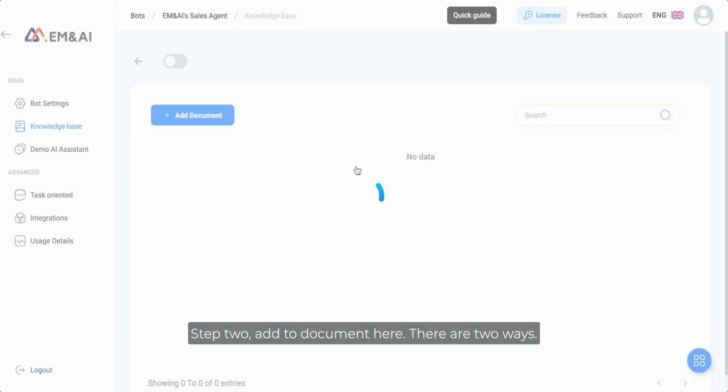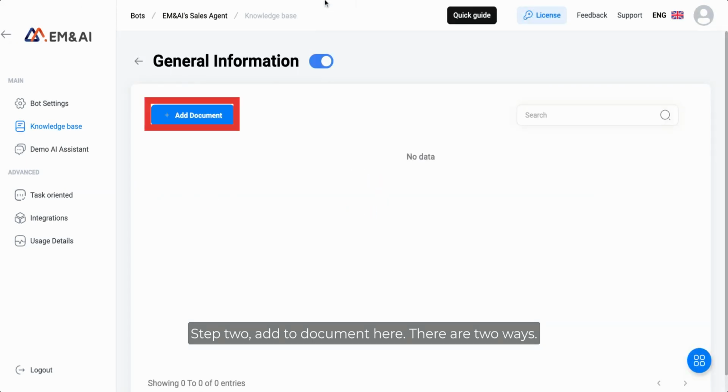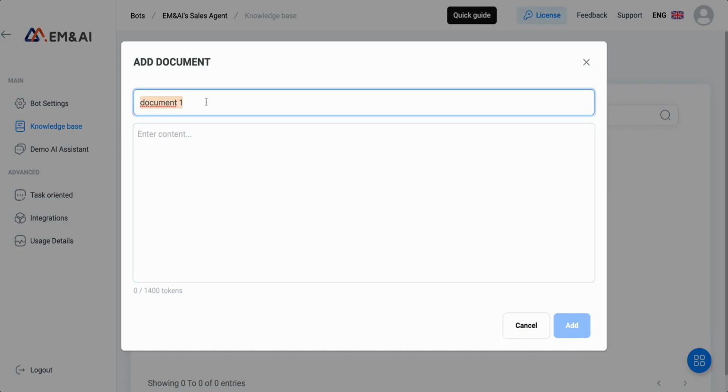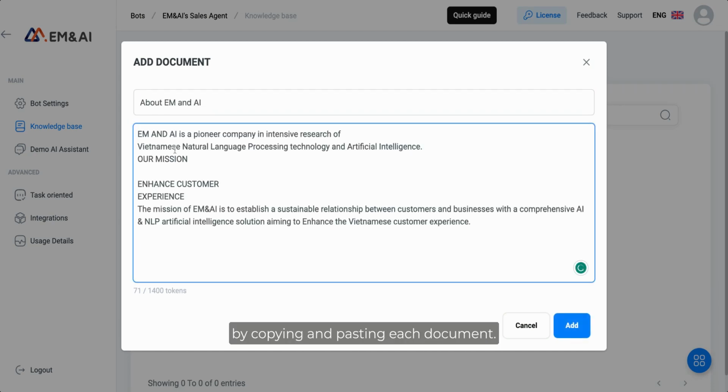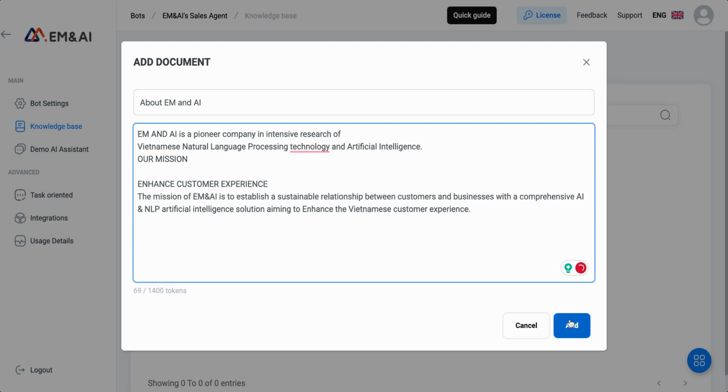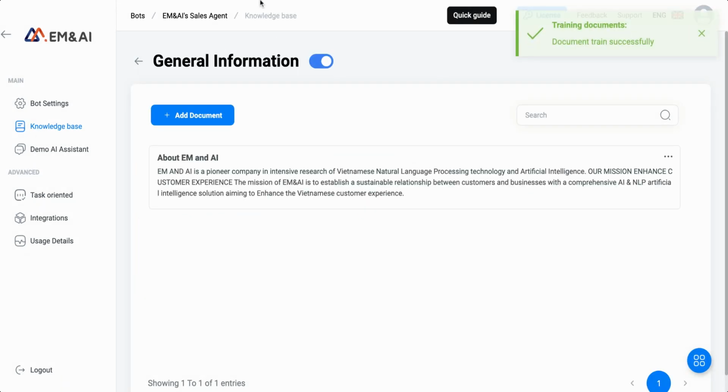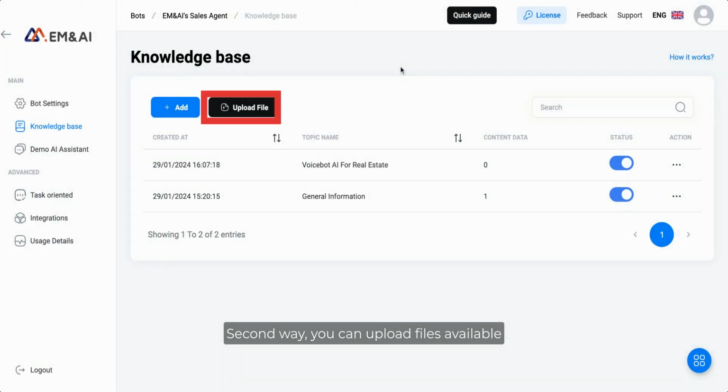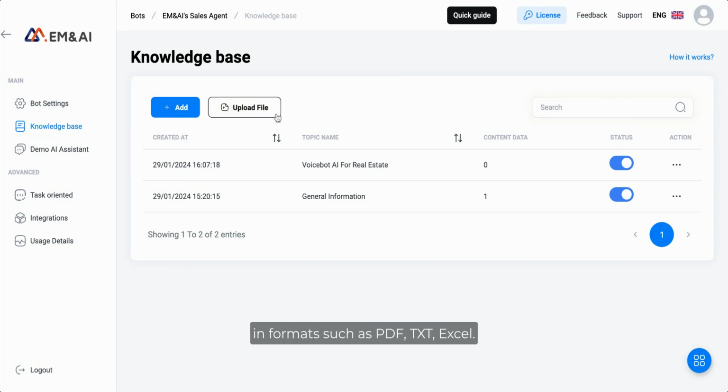Step 2. Add documents. Here there are two ways. First way, you can add manually by copying and pasting each document. Second way, you can upload files available in formats such as PDF, TXT, Excel.